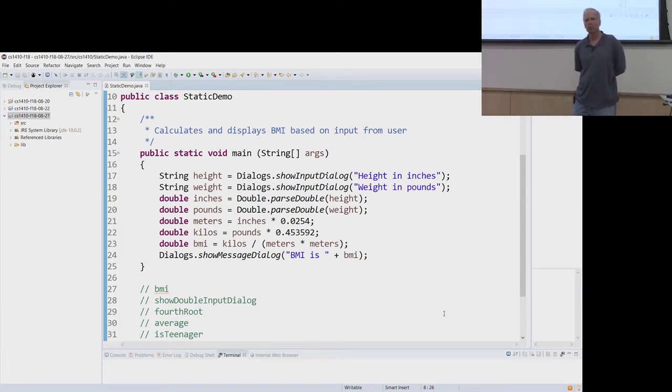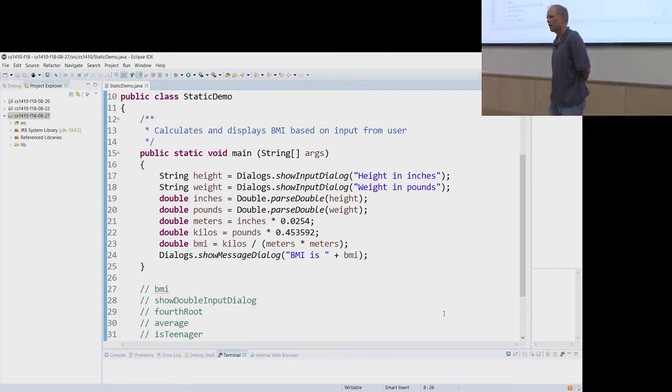I call this the principle of wishful thinking. You decide, my life would really be easier if the Java library had a method called BMI, which takes two doubles as parameters and returns a double as its result. And then we just call the method.